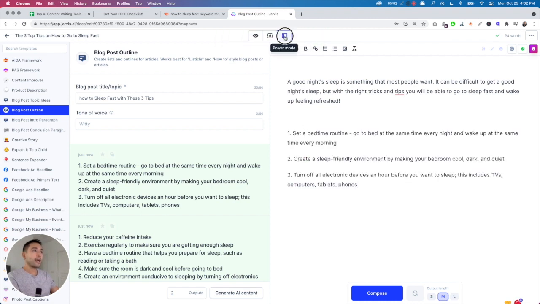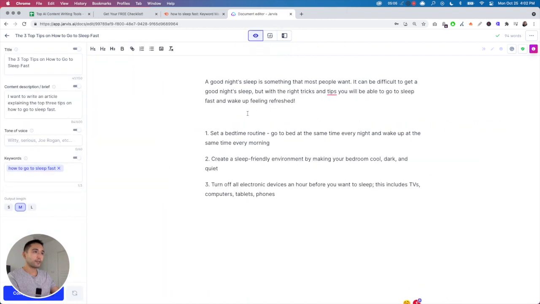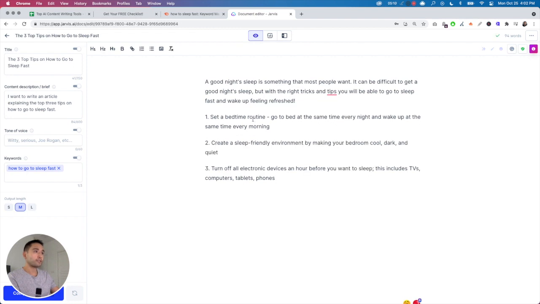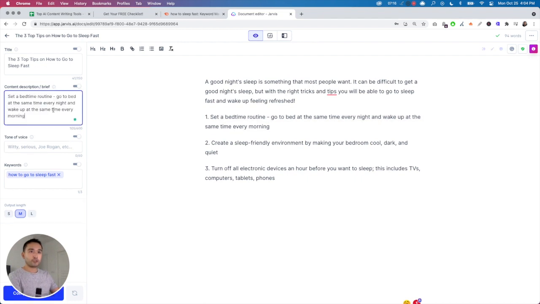So I'm gonna exit power mode, or actually click on focus mode and start building this out, okay? So set a bedtime routine. All right, so now what I'm gonna do is copy this and then tell Jarvis in the content description. All right, I'm gonna turn this off, turn this off, turn this off.